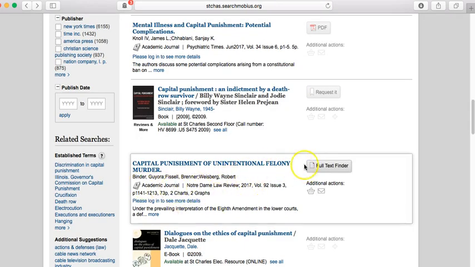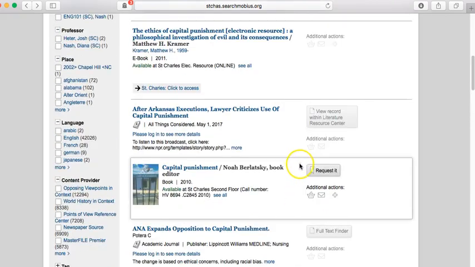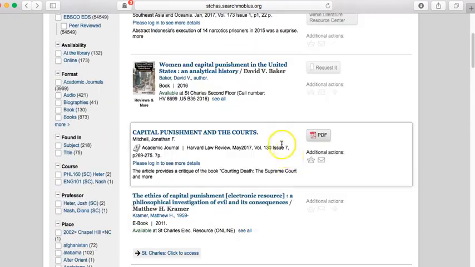It's from an academic journal, but it says full text finder. That means that although we have a citation for it, we don't necessarily have the article immediately available. That doesn't mean you can't get it. If you click on that, I'm not going to go through that complex process and explain it to you here, but if you see something that looks really good, but it's got that full text finder, getting in touch with our reference librarians is a great idea because they'll be able to tell you how to go about finding it.